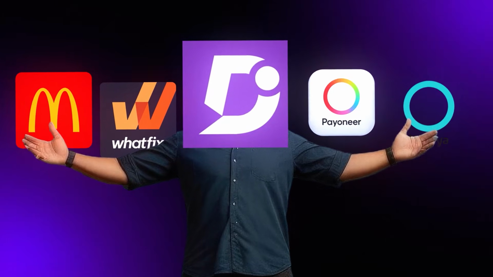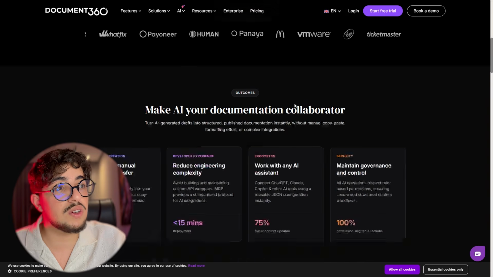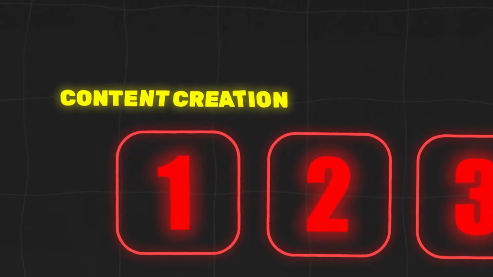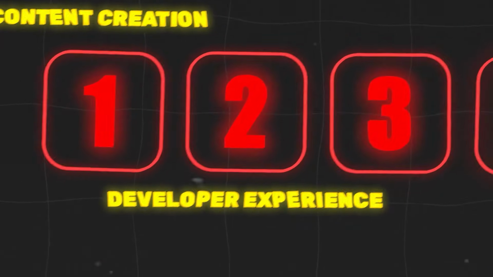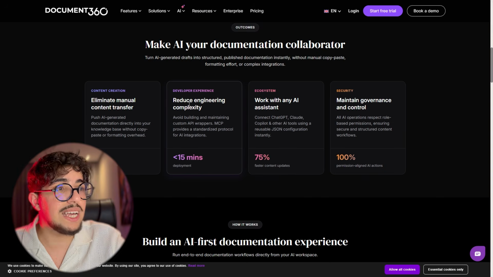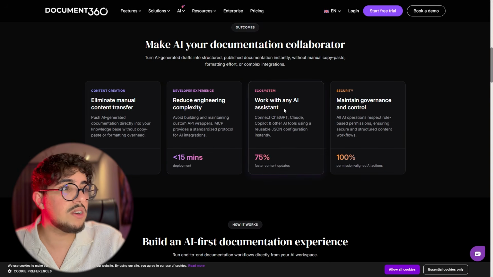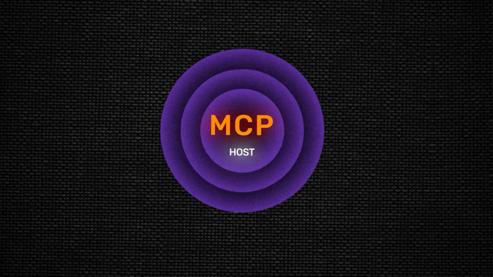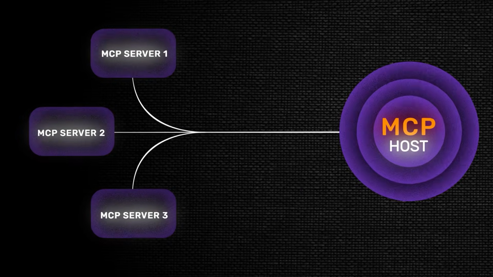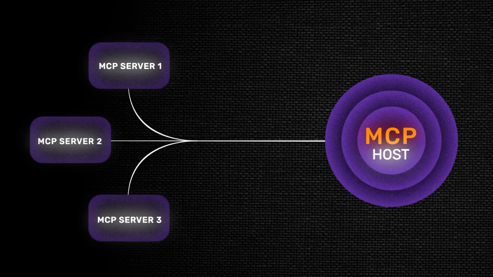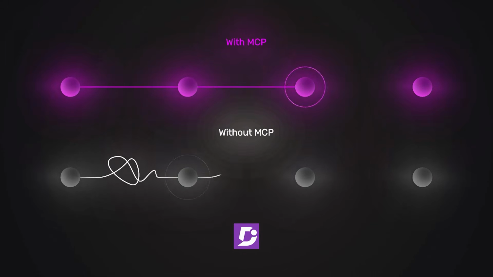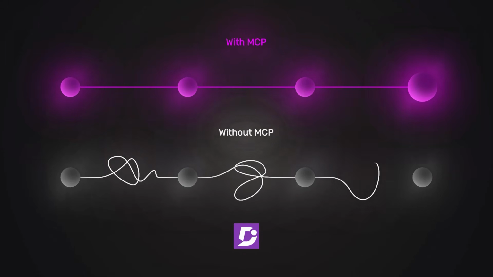For content creation, you can eliminate manual content transfer. For developer experience, reduce engineering complexity. For ecosystem, work with any AI assistant. And lastly is security, with governance and control maintained. That's where MCP, the Model Context Protocol, comes in. It connects your knowledge base directly to AI, making information instantly accessible and usable. With MCP, teams can move faster, reduce manual work, and deliver accurate answers in seconds.